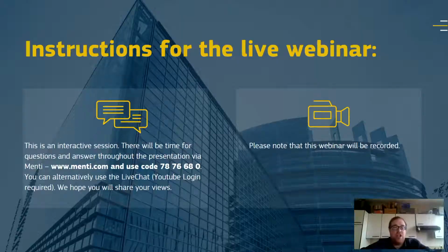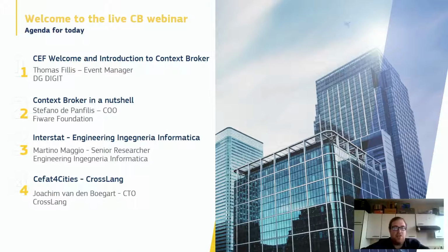Taking a look at today's agenda. We're going to have a welcome and introduction to the context broker and CEF program by myself, Thomas Phillis. I'm the event manager for the CEF building blocks in the European Commission's Informatics Directorate General, DIGIT. We then have Stefano de Panfilis, the Chief Operating Officer of the FIWARE Foundation, who is going to take us through the context broker in a nutshell. We then have a presentation from the INTERSTAT Project, with Martino Maggio, Senior Project Manager at Engineering Ingegneria Informatica. And then we have CEFAT4Cities with Joachim van der Burghaert, who's the Chief Technology Officer at Crossline.